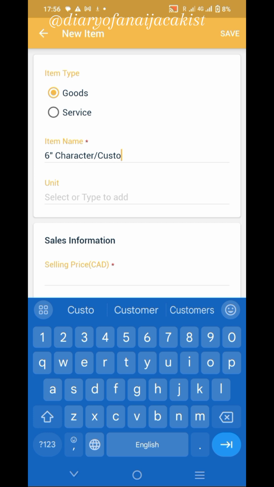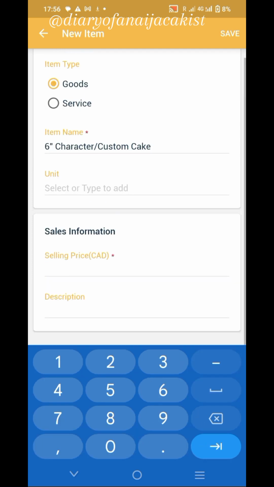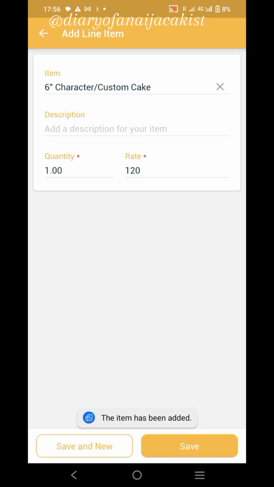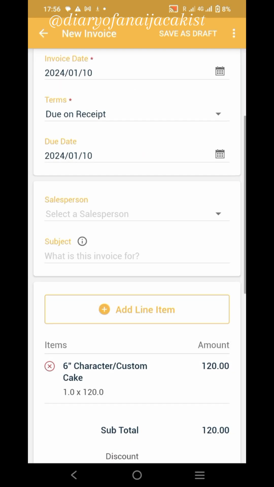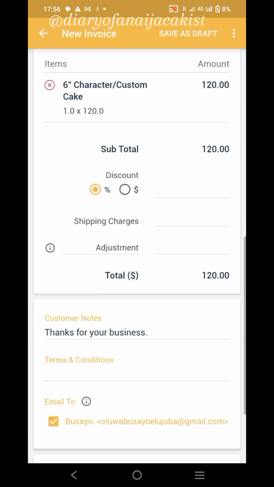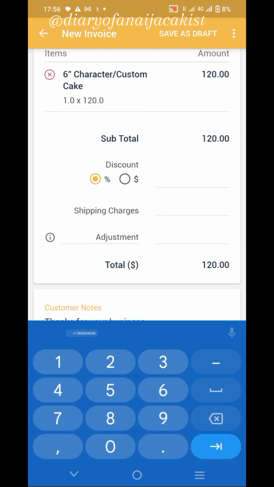You just put in. So for a cake artist like me, a particular person wanted the 6 inches character custom cakes, and the price is not cast in stone, it's not fixed. So sometimes I have to enter them each time the customer comes. Some other time I'm able to pick from previously entered items. If it's similar, it doesn't have to be exact. If it's similar, you just pick something close and edit the price. So you have different ways to go about it.